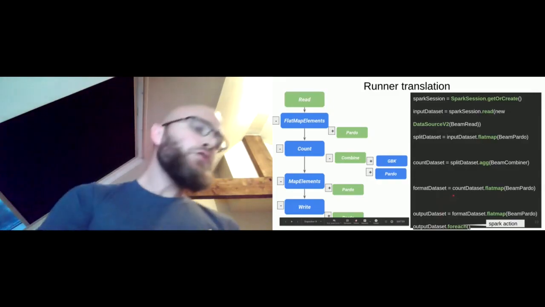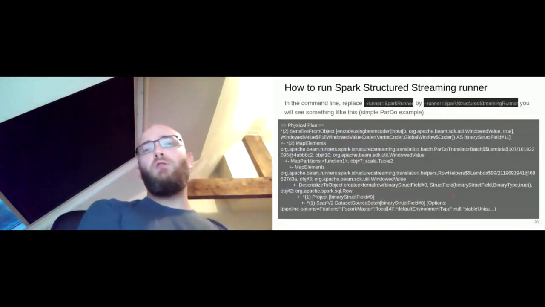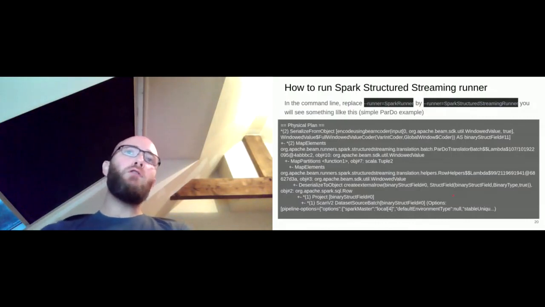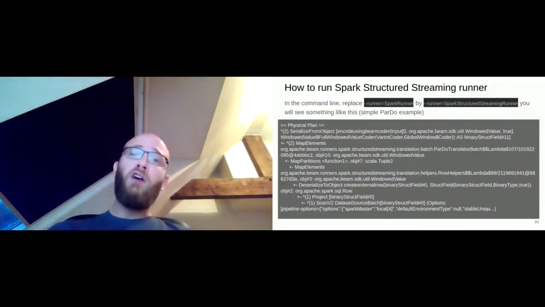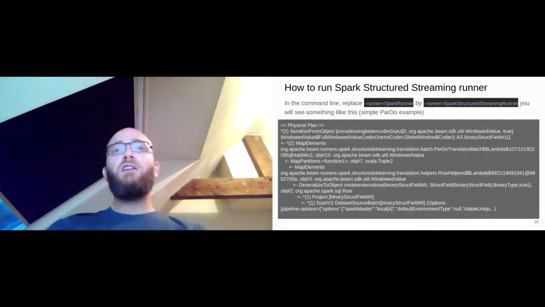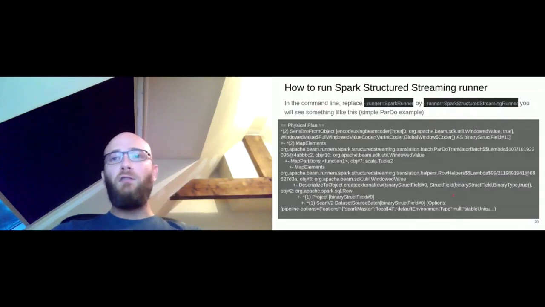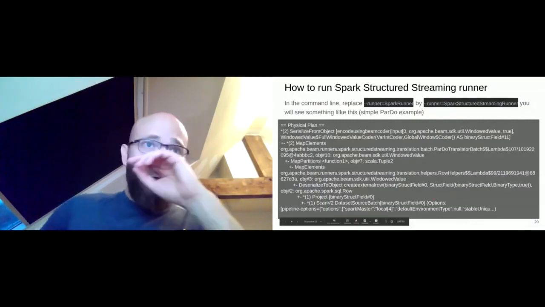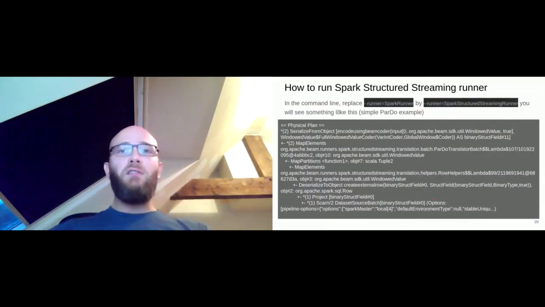So now, how do you run this pipeline with this new runner? You simply replace --runner=SparkRunner in the Beam command line by --runner=SparkStructuredStreamingRunner, and you will get an output such as this. In that case, it's a very simple example of a ParDo that is executed on data. And this screenshot is the output of Catalyst. It's the physical plan that is actually executed by the Spark engine.